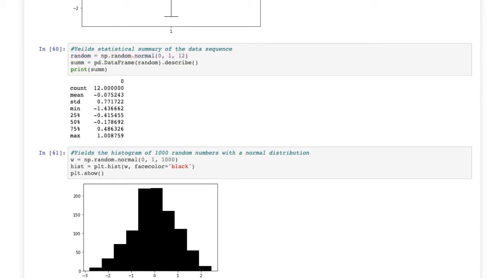Next, I am going to define my summ, short for summary, as my Pandas data frame on my random sample. So I'm converting my random sample to a Pandas data frame before asking it to describe. This describe function will yield the statistical summary of the data sequence.